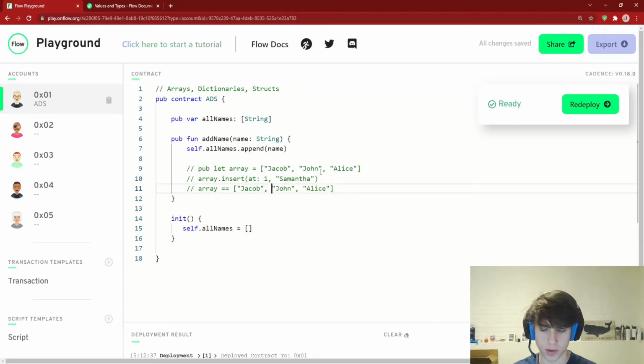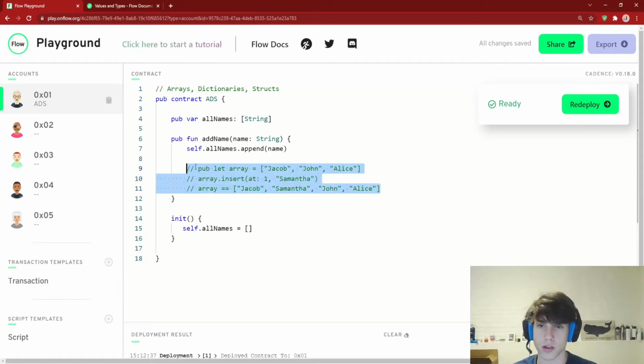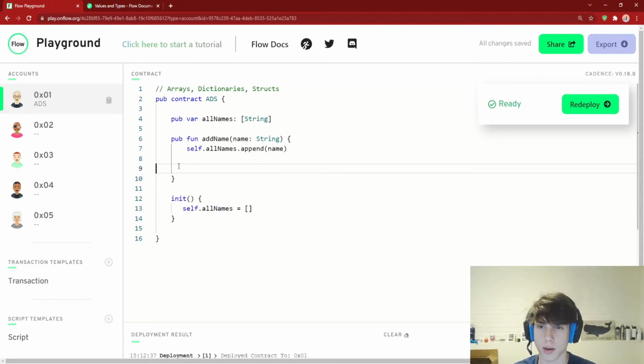So it would put Samantha right here, and it shifts everything else down. So if you want to insert elements at specific indices, you can definitely do that. Okay, so I will delete this for now just so that it looks much cleaner.